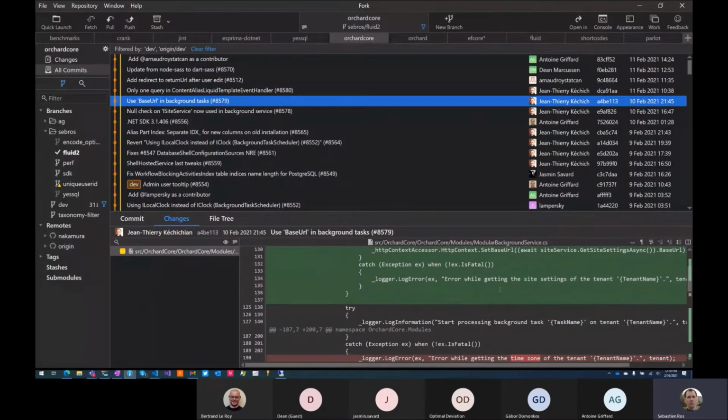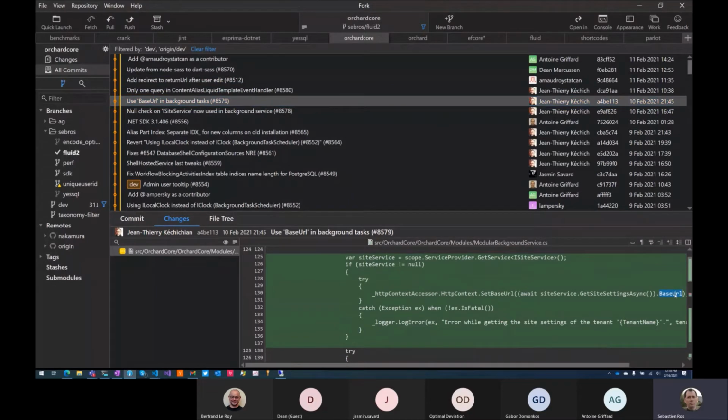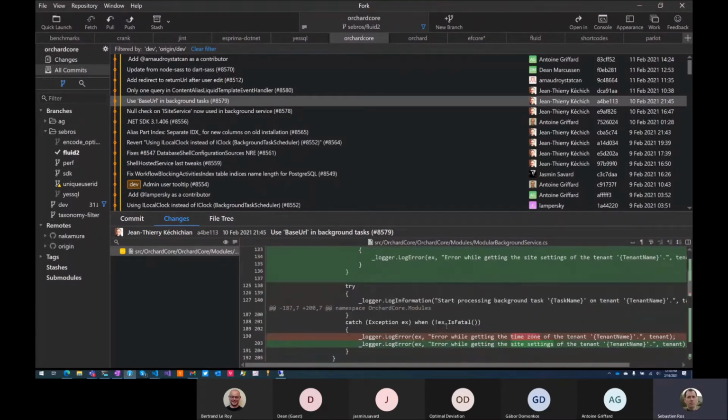Okay. Yeah, because there is no ambient context, so it's setting it. I see the issue. It was fine.